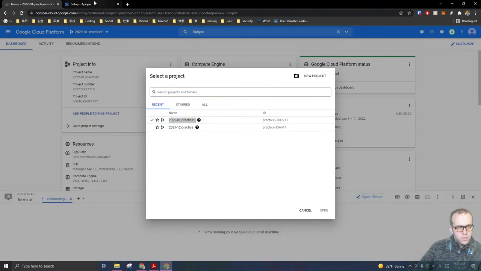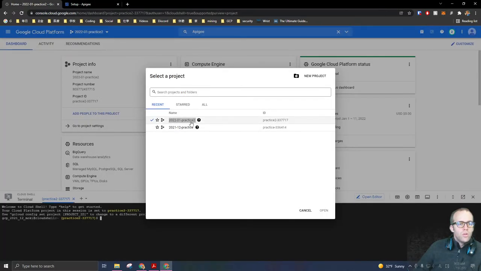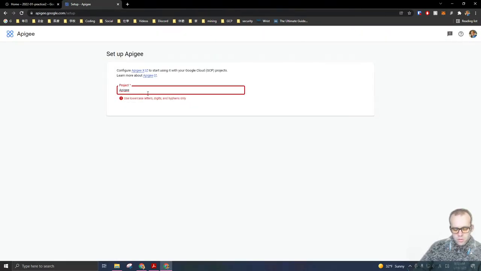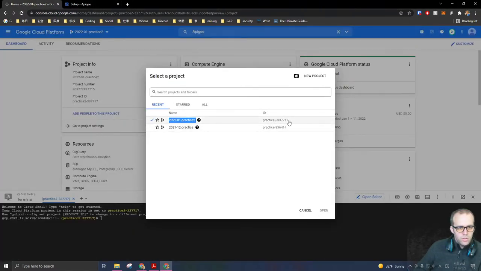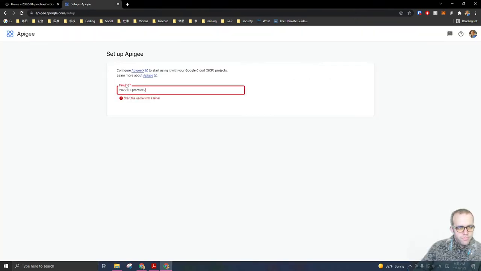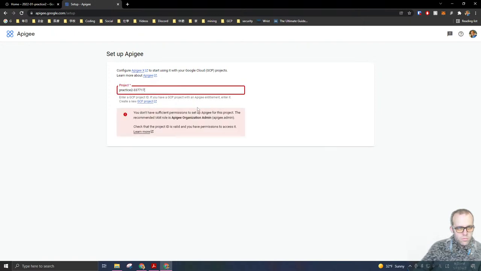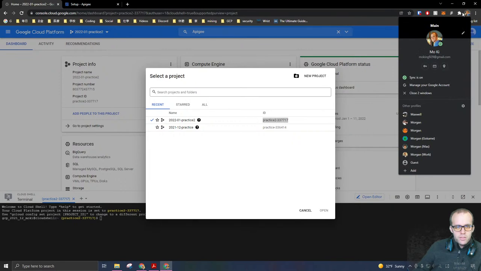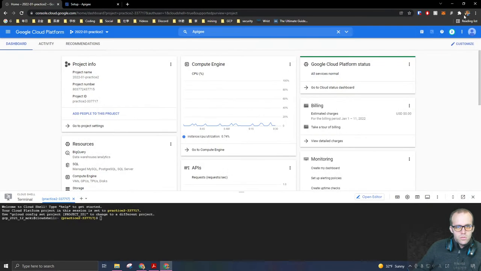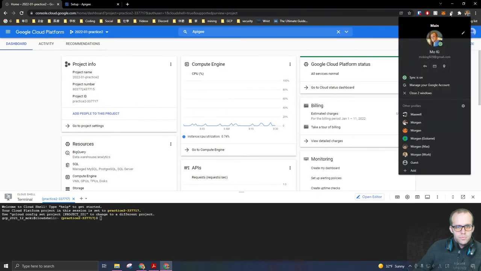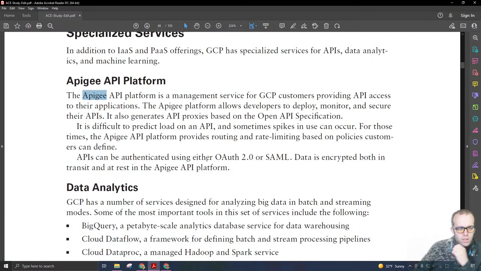Let's see this. Practice 2. Did that not copy? Isn't that hard? Project. Start the name with a letter. Oh, the ID. My bad. You don't have sufficient permissions. I think I have to log in as that. No, I don't want to do that. So much work. I'm not doing it. But at least we got to see.